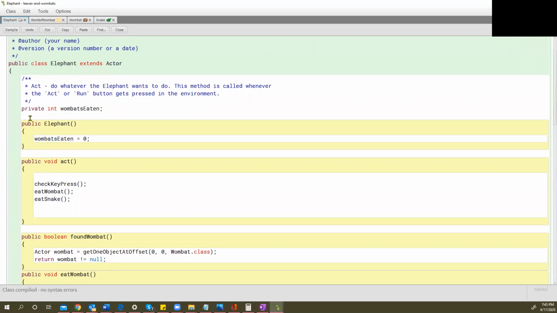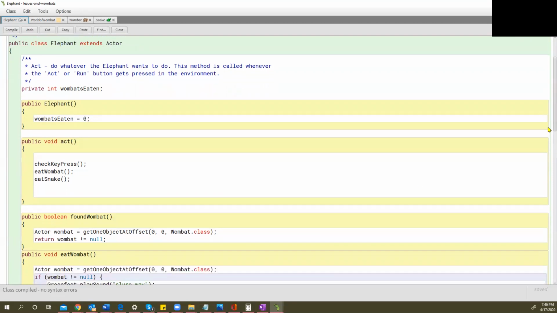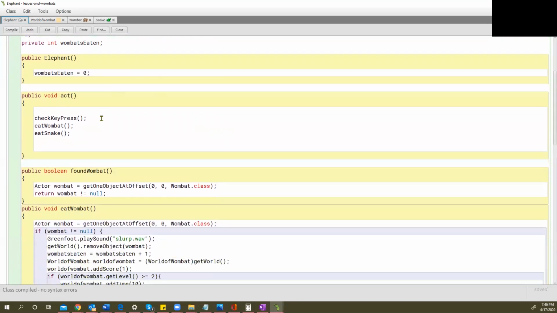The only variable we have here is wombats eaten, because if you ever want to check how many wombats the elephant ate, you can check through wombats eaten, not just the score. So public elephant basically is just setting wombats eaten to 0 at the beginning of the game, and the act is the same thing as the world. It'll continuously check for key press, eat wombats, and eat snakes.